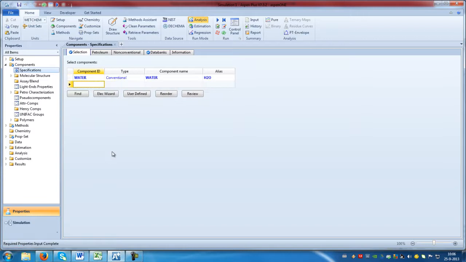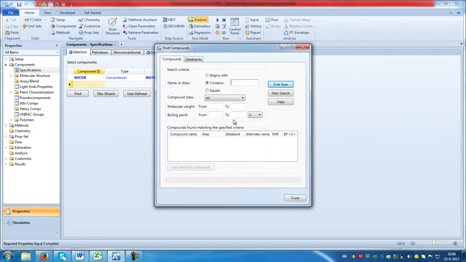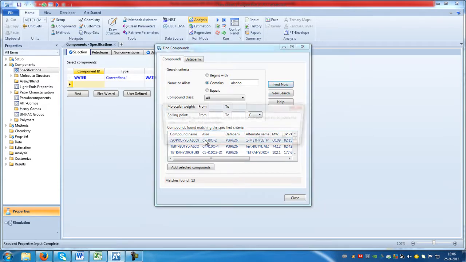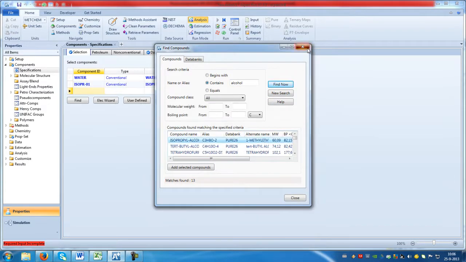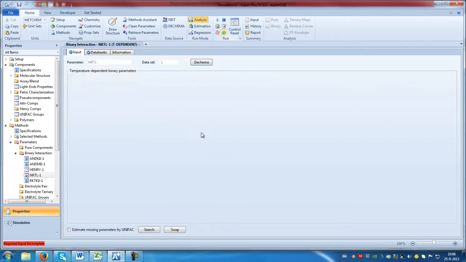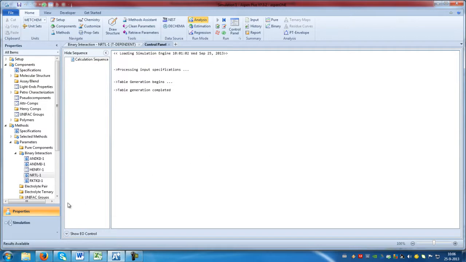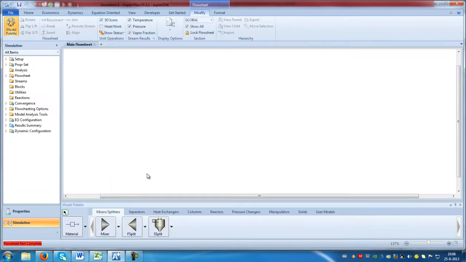Those are water and an organic component. In my case it will be isopropyl alcohol. So we put in this one. Okay. So my properties are now right for my components, so I can proceed with the simulation.